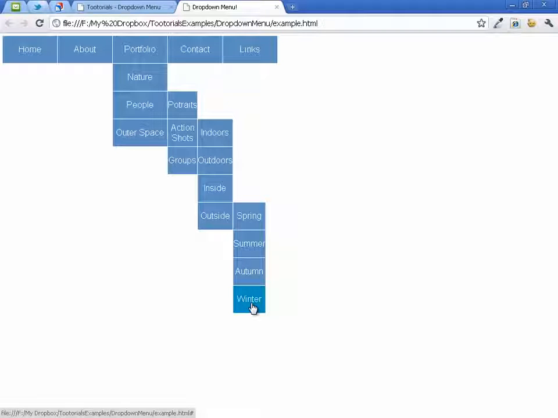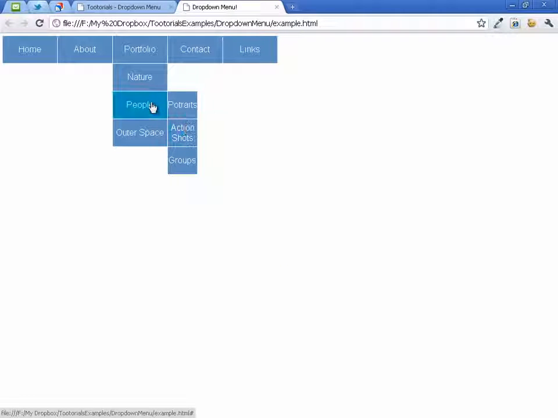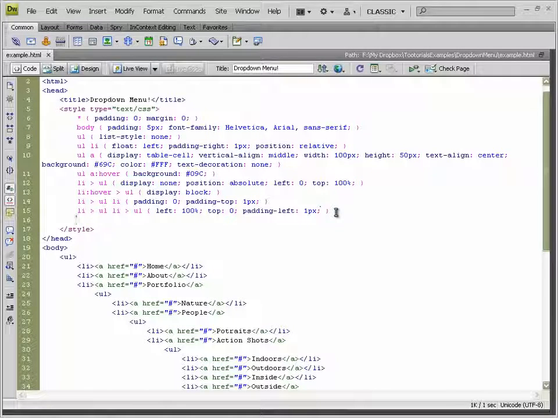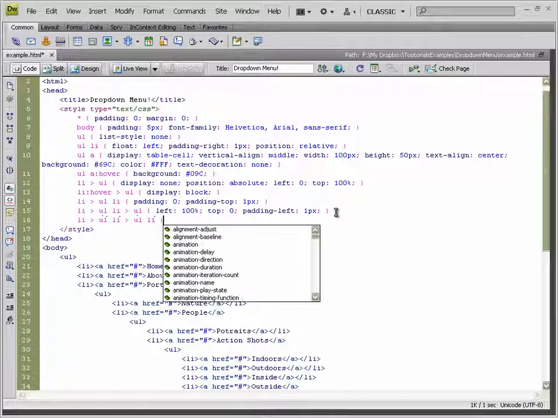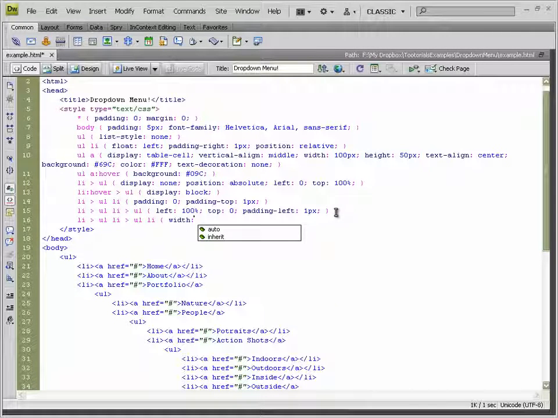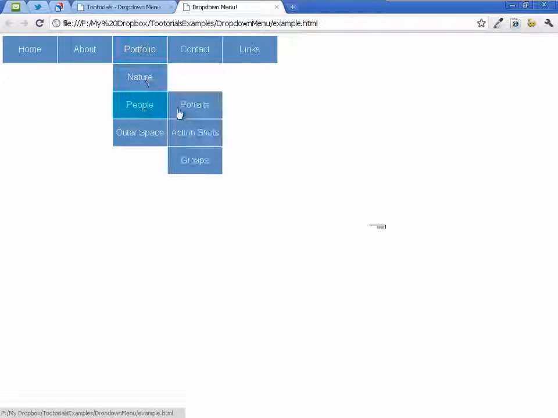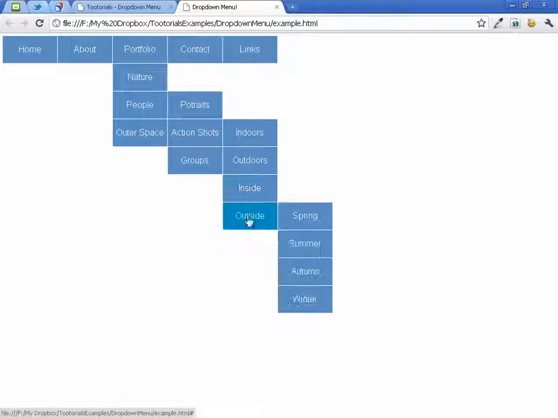Okay, but the width is all gone. So to do that, we need to set the width of the list item of these submenus. So we're going to select the list item, select the sublist, select the list item, select the sublist, and then select the sublist list item, and set the width to 100 pixels. Refresh the page, and there is our list drop-down menu done.